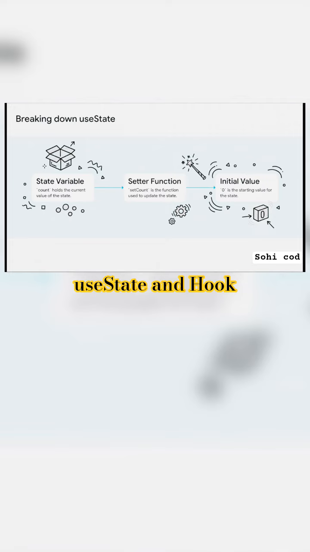Okay, let's pull this line apart. It's basically three key pieces. One, the state variable itself. In this case, it's count, and it holds the current value of our state. Two, the setter function. We're calling it setCount, and this is the only way you should ever update the count value. Don't just try to assign a new value to it. And three, the initial value. That 0 inside the parentheses, that's what count will be the very first time the component renders.